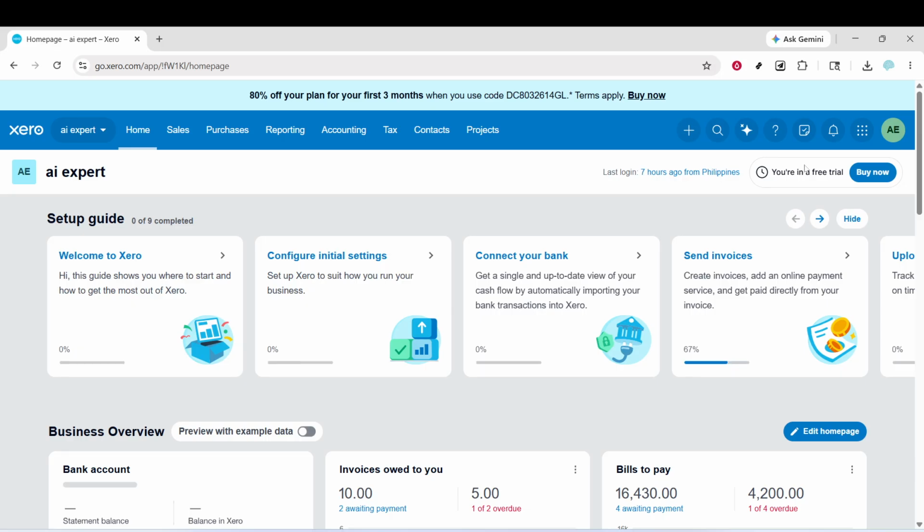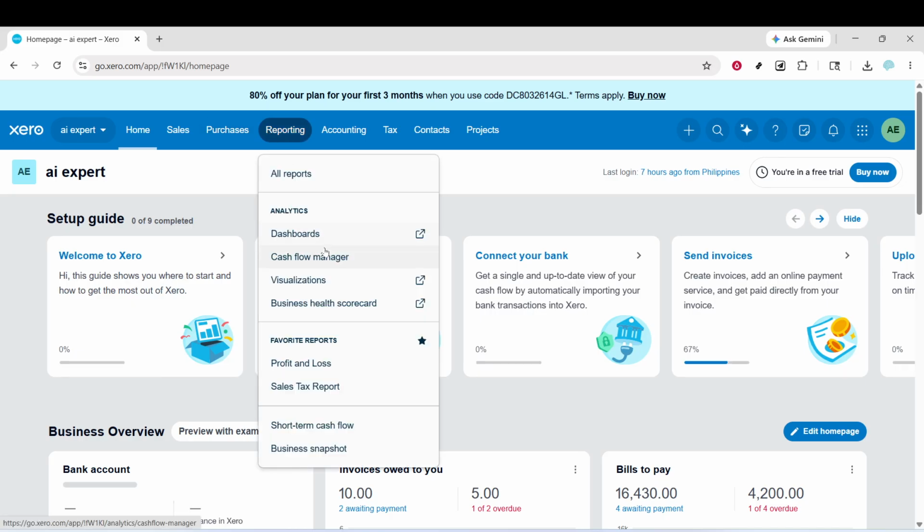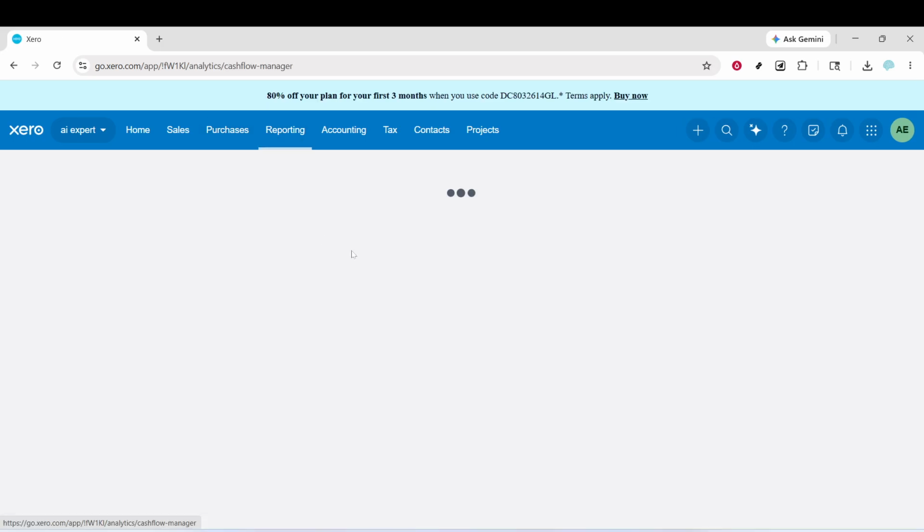Once you're in, head to the main menu and click Reporting. This is your hub for all of Xero's reports. From there, look for Cash Flow Manager. It's typically grouped with other cash and performance reports. Open it to see your cash position at a glance.